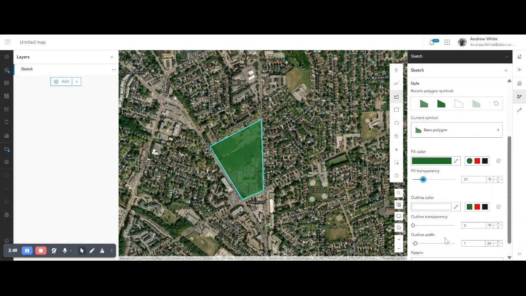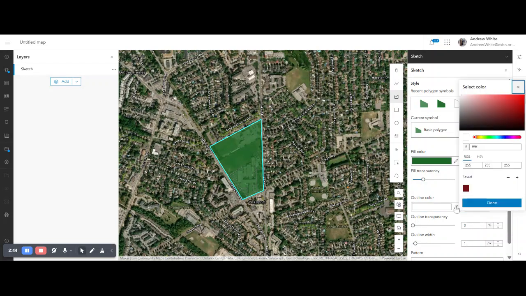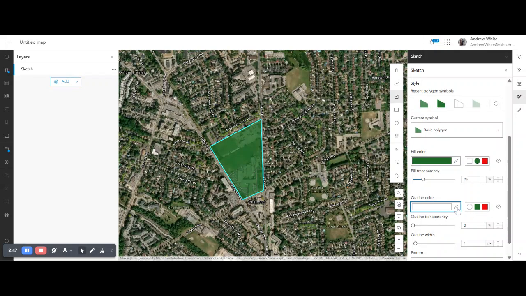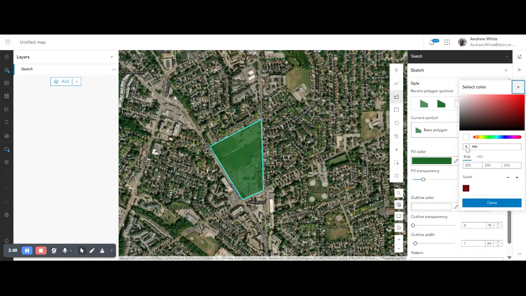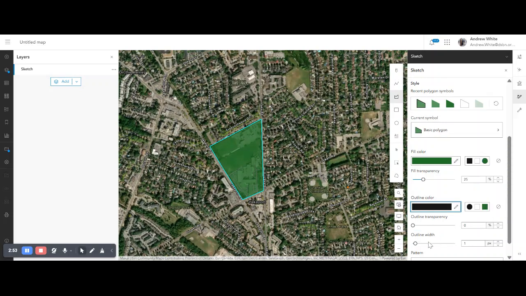I can also change the outline color. So I'm going to make the outline color, actually, I can just click on black, I think. So I'm going to choose black, and usually a line width of about 4 should make it nice and sharp.